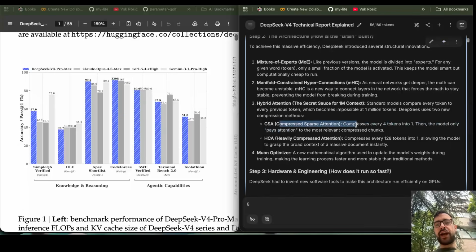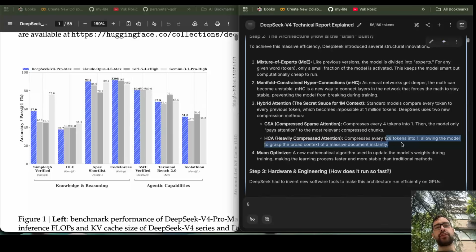Compressed sparse attention will compress 4 tokens into 1. And heavily compressed attention will compress 128 tokens into 1. So this will help the model get the overall general meaning of the document. It will not get the details, but it is useful if you need the general meaning.